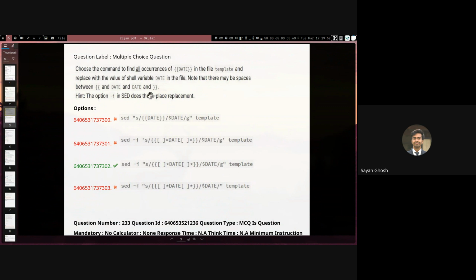So for matching all the occurrences in a line, we use the g flag. And how is the regex working? The regex is pretty simple. We are matching the opening brace, literally. So we are matching two opening braces.